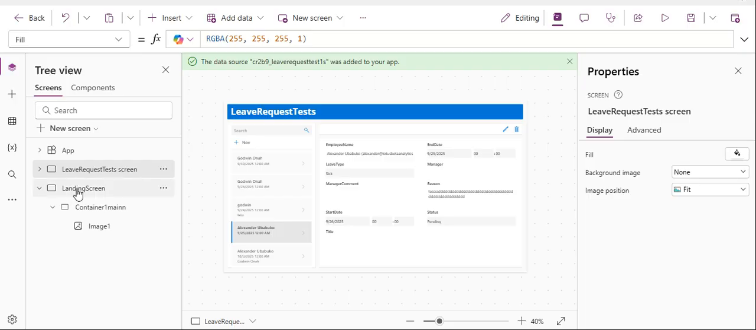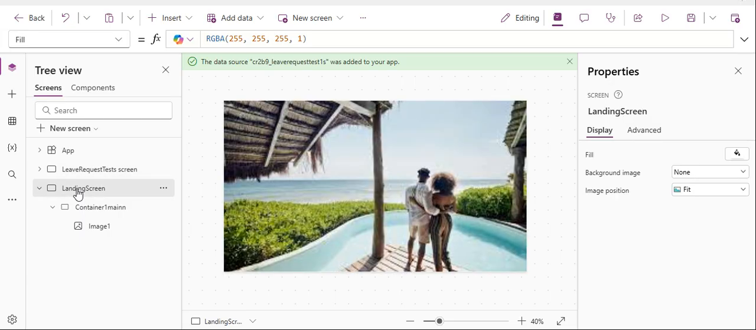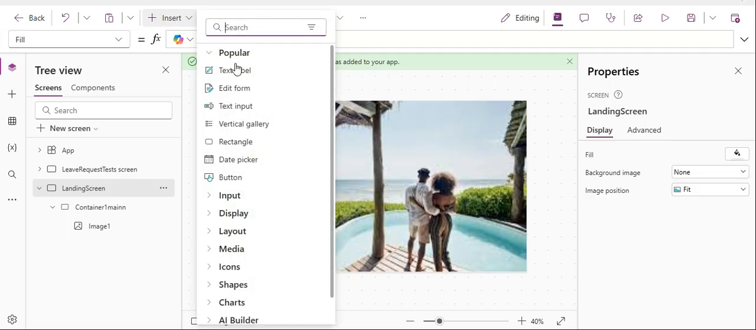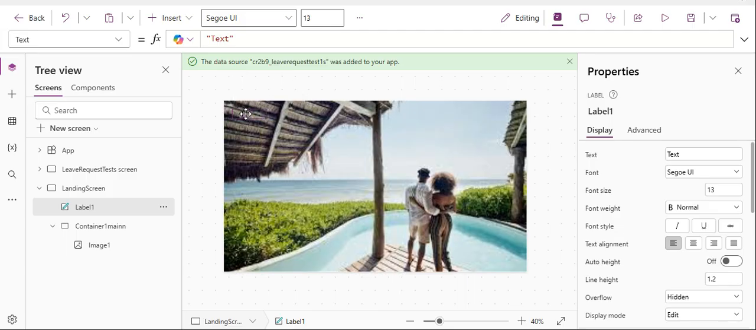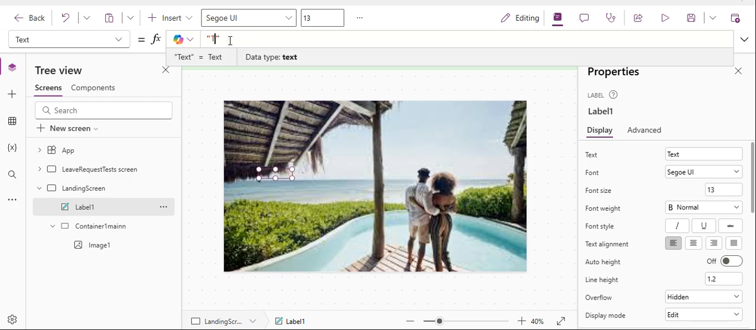So we want to put a landing page, for instance. Since it's a leave request application, you can now add a text. Let's say you want to add welcome to leave request. So the next thing is you click on insert, then text label. If you want to write, you can drag it with your hand to this point and you can now type welcome, for instance.